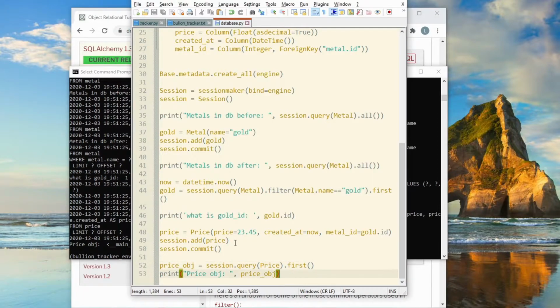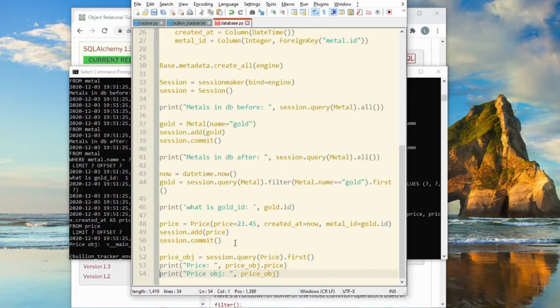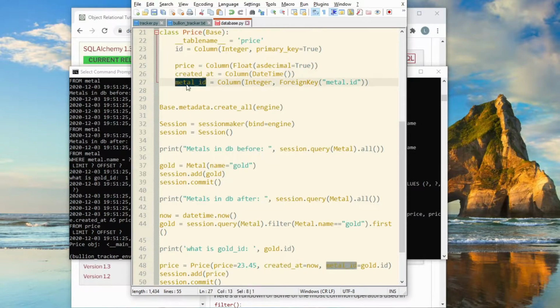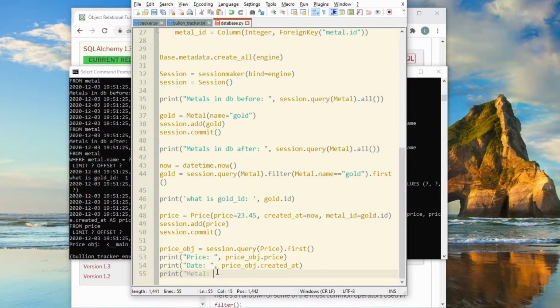And if I want to print out the price, we can then do the price is that, and then we can also say date and print out the date, as well as print out, what else do we have in this table? So we have the price, date, and the metal. So we can say metal is price object.metal.name. Let's try that.